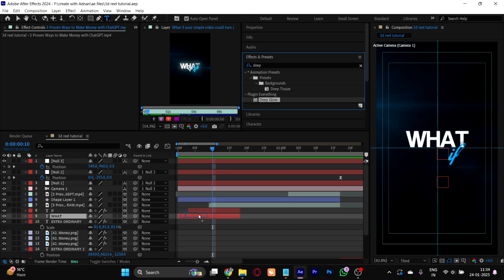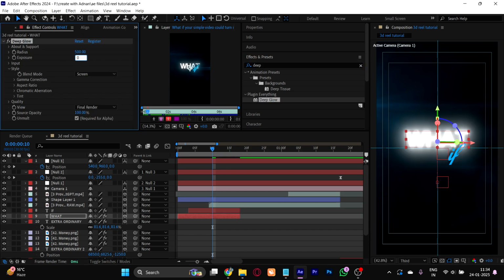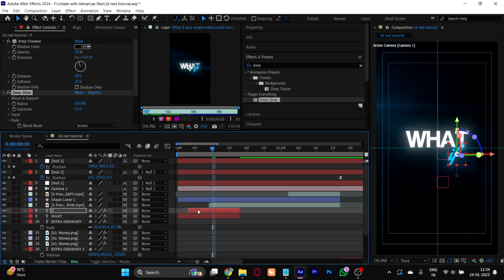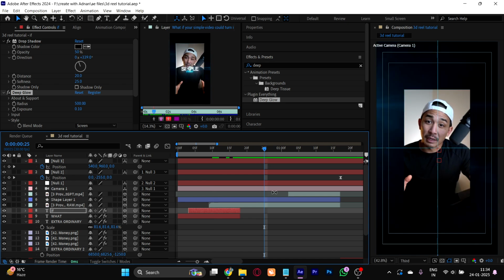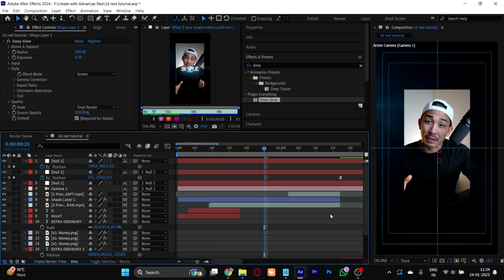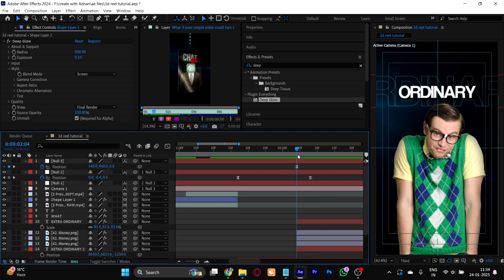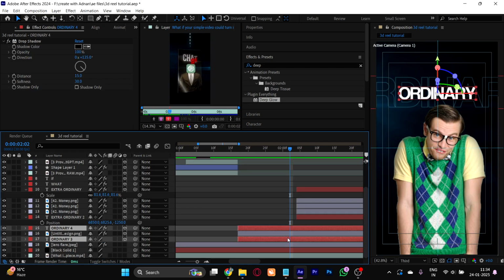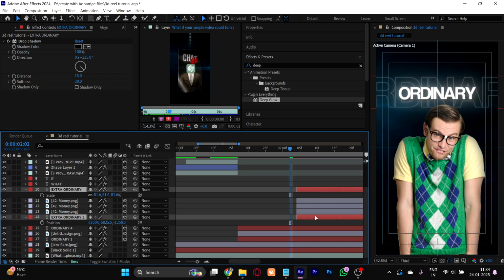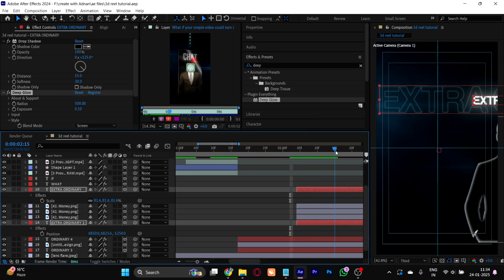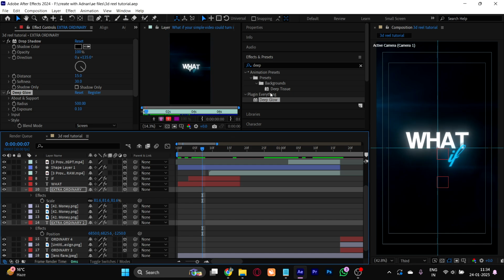Deep glow, make it 0.1 and add it to every single text and stroke. This is looking good.